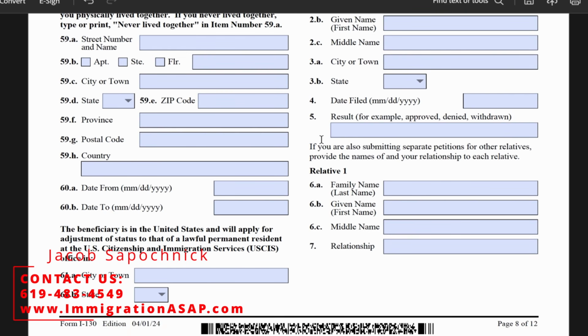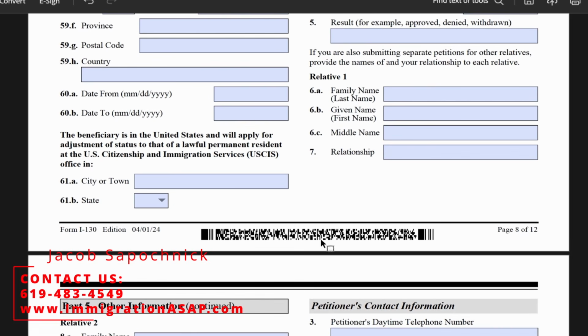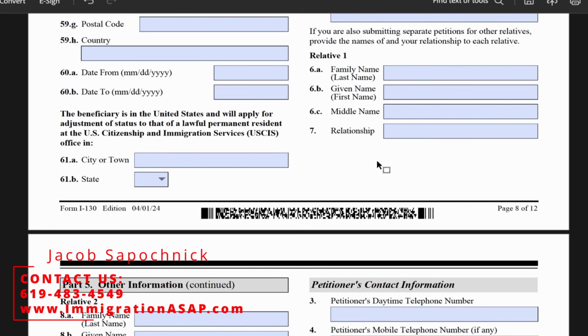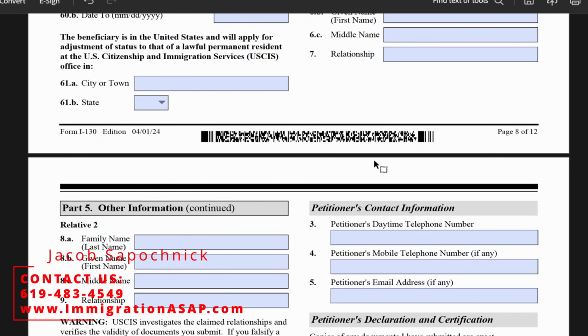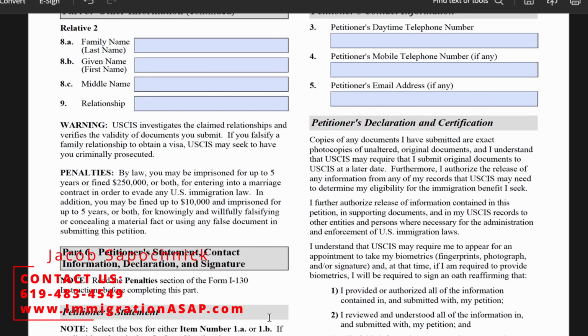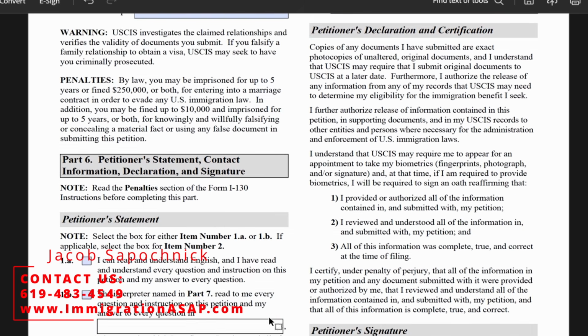If you're also filing for multiple relatives at the same time as this form, then you will include these relatives here. You'll provide their information, so last name, given name, middle name, and your relationship to them. And this is the final kind of information for the form. The last parts of the form are going to pertain to signature and that kind of information.